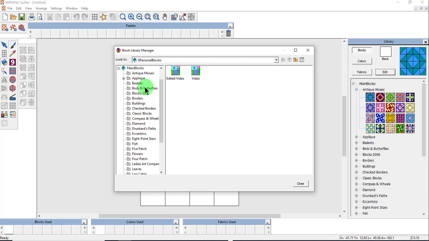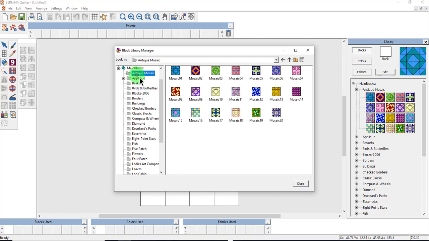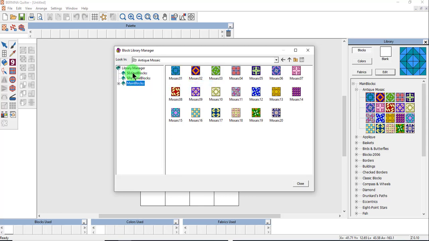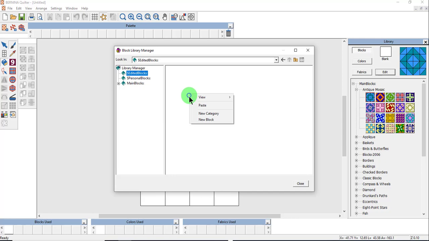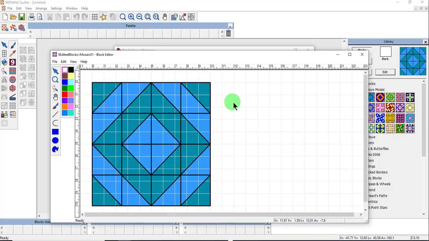Navigate to the location of the built-in block that you wish to edit. Right-click on it and select Copy, and then navigate to your edited block folder and right-click and select Paste. Double-click to open the block editor. For this file, let's just change colors.